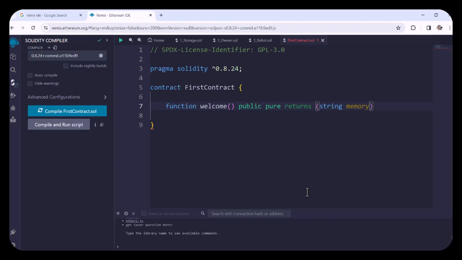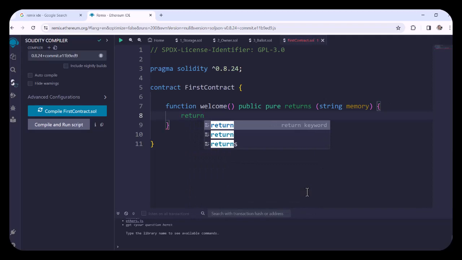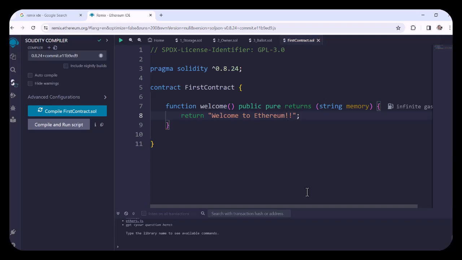keyword memory also. I'll explain that in the upcoming videos. Don't worry about that. It's actually pretty simple. And then what we do, we just return "welcome to Ethereum." See how simple it is.